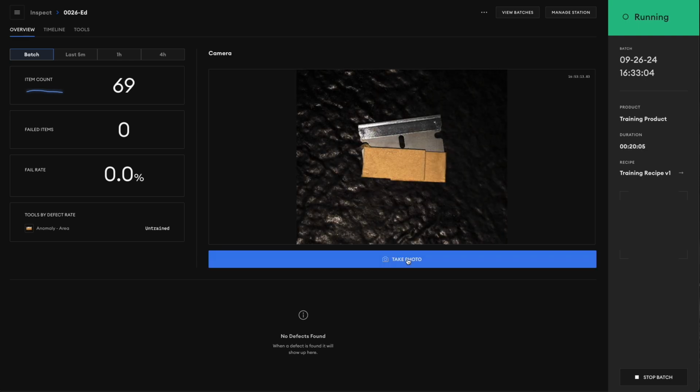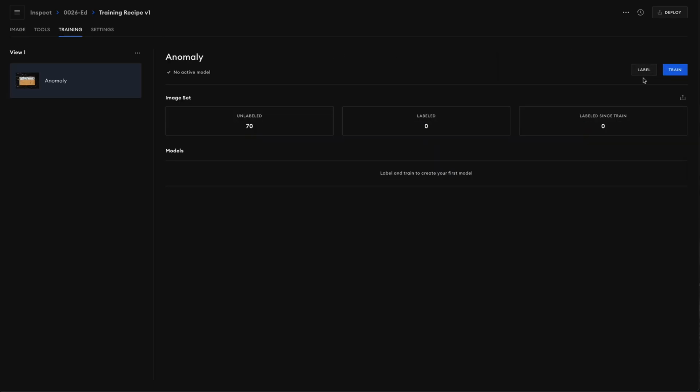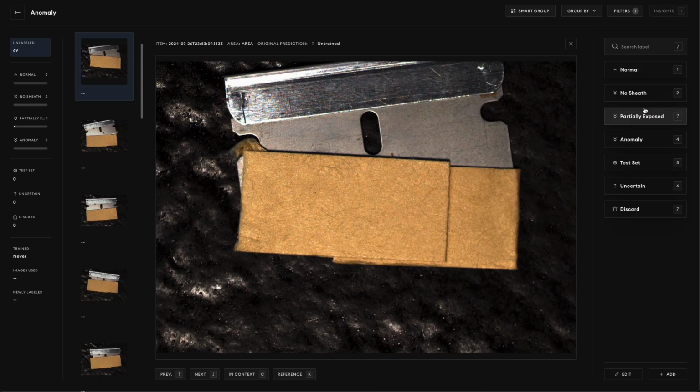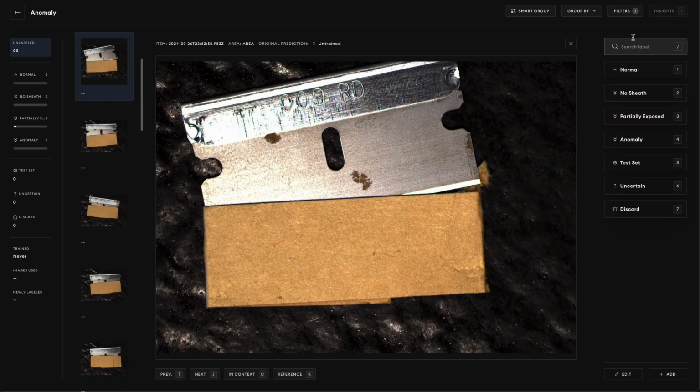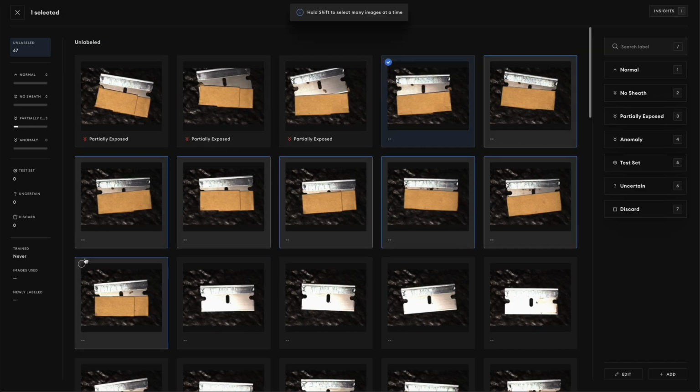Once you have a sufficient number of images captured, this can be 50 to 100 depending on your application, you are ready to navigate to the labeling gallery and begin assigning labels. You may use the buttons on the right-hand side of the window to label each image, or use the number keys on your keyboard. Additionally, you can hold the Shift key to label many images at once.